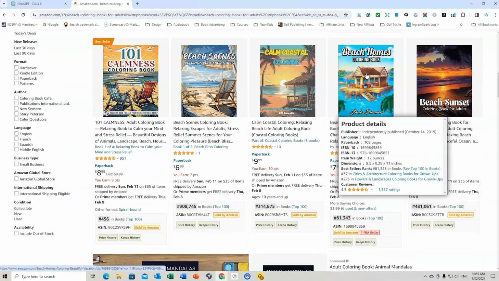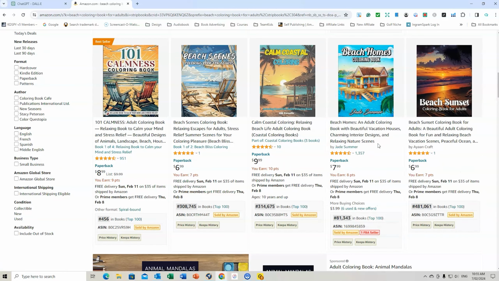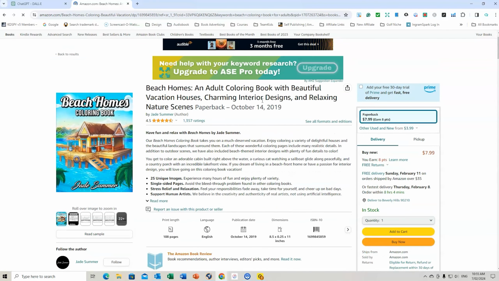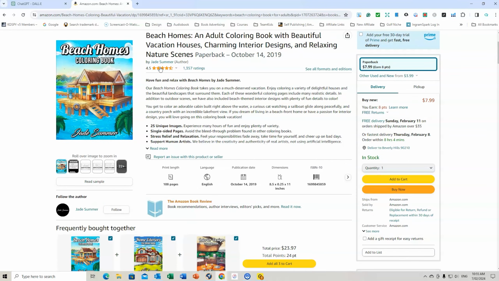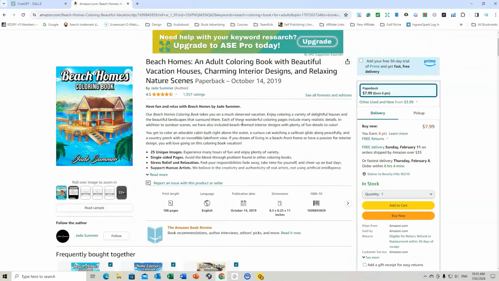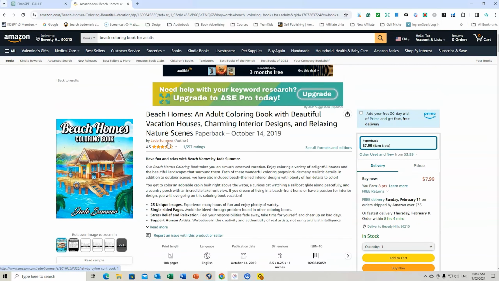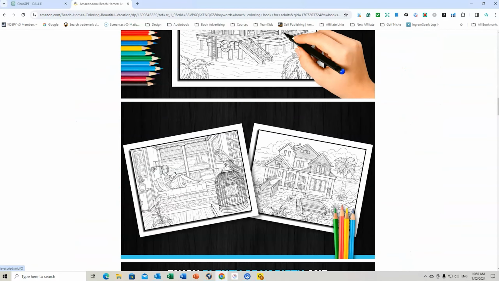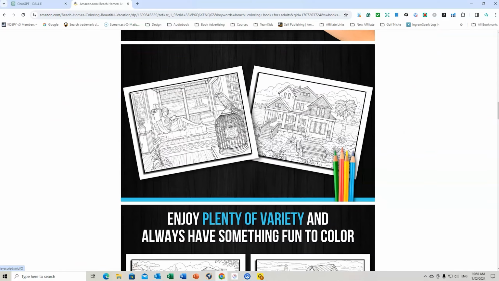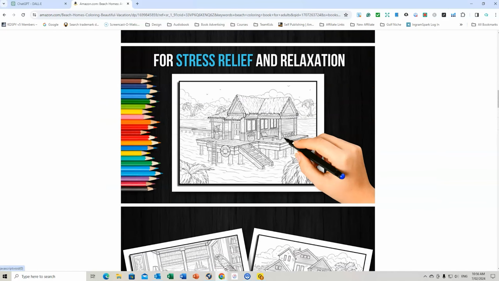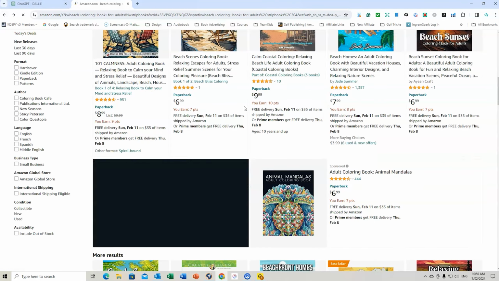This one here, beach homes colouring book. That could be another one. So what we do, we can click on there, and it was done in 2019, so it's been around for a long time. It's got a lot of reviews, but what you could also check out is Jade Summer. That rings a bell, that book, that author. So what you can do, you can actually create these kinds of books. So let's have a look. I might go back out of this one. We just want to have a look at one other one.